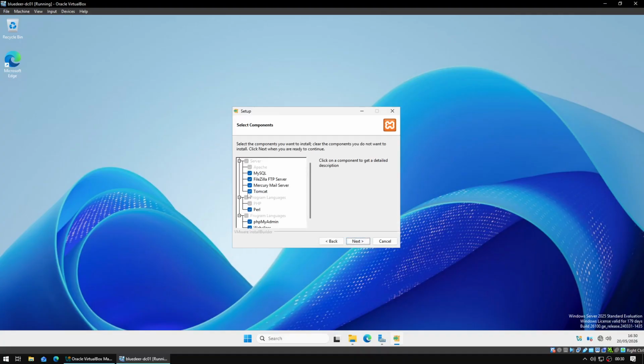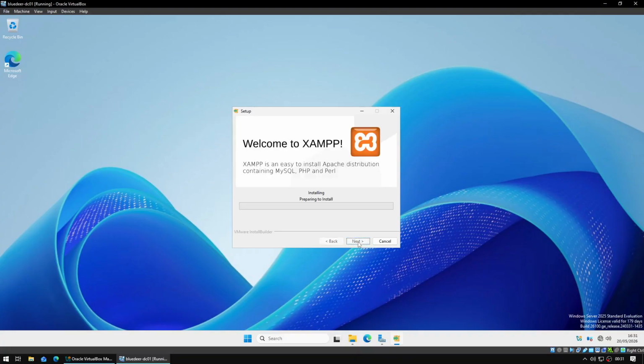Hit next. I'm only going to be installing Apache and MySQL, that's all I need. We want phpMyAdmin. Everything else I can untick. We'll install at the default directory. Next. And now it will begin to install.